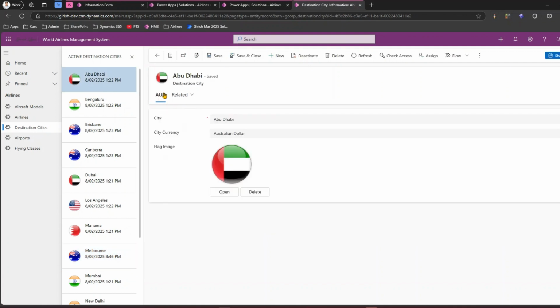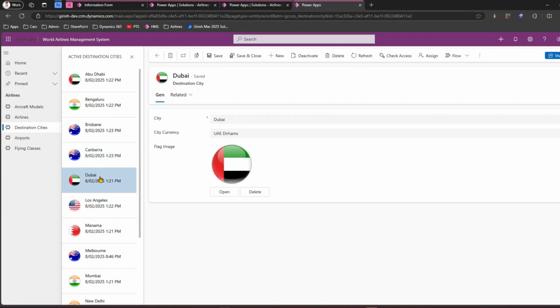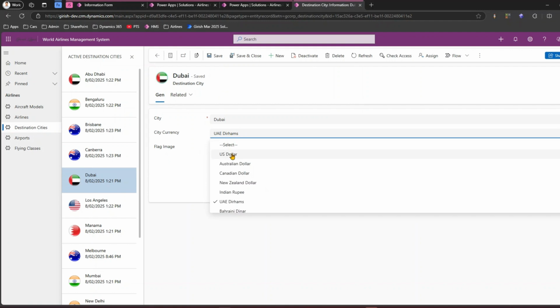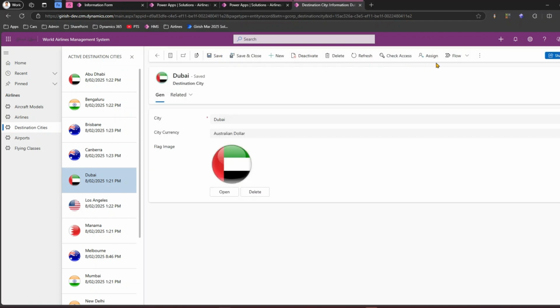Oh, okay. So even Abu Dhabi has changed to AUD, but it takes some time. If I go to Brisbane, it is already changed to AUD. If I go to Canberra, it is changed to AUD. But for Canberra, I'll just pick US dollar, click on save, and now if I hit refresh, then it is changed to Gen. Similarly, if I go into any of the other cities and make the currency Australian dollar and save it, after a refresh you should be able to see this information.